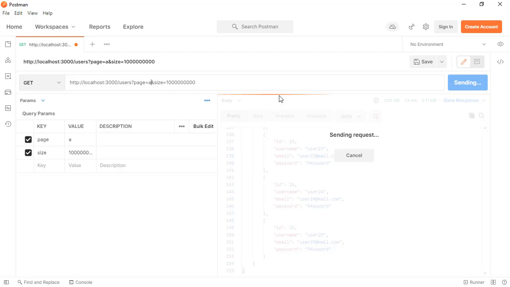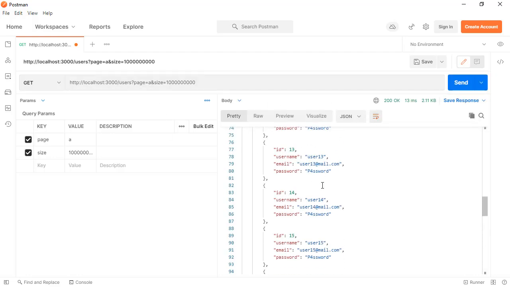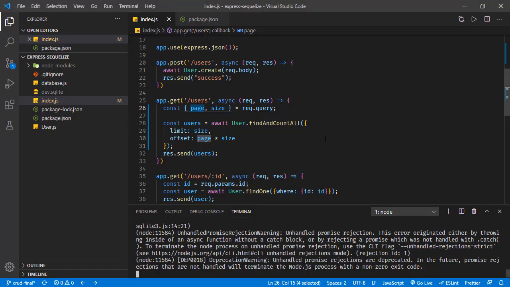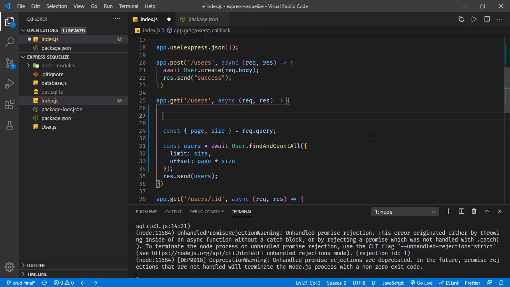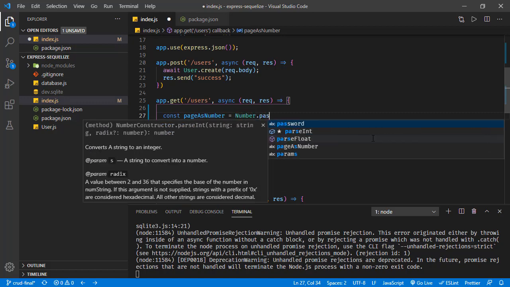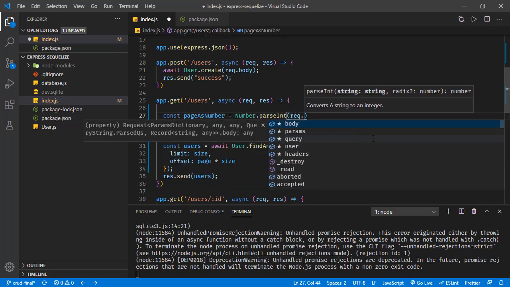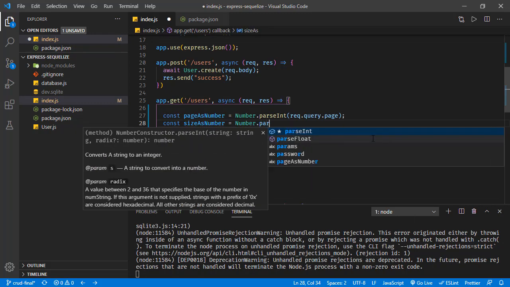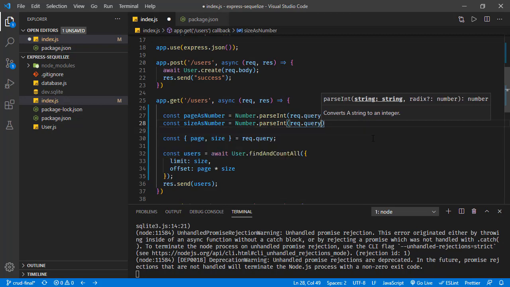So instead of relying on what the user is sending, let's define a behavior in our application. So let's do it like this. First of all, let's have variables like this one. Let's say page as number. Let's make sure the values are numbers, so the user cannot enter any text for the page value or size value. So for page as number, we are going to parse the value coming in the request query page, and for size as number we are going to parse the request query size value.